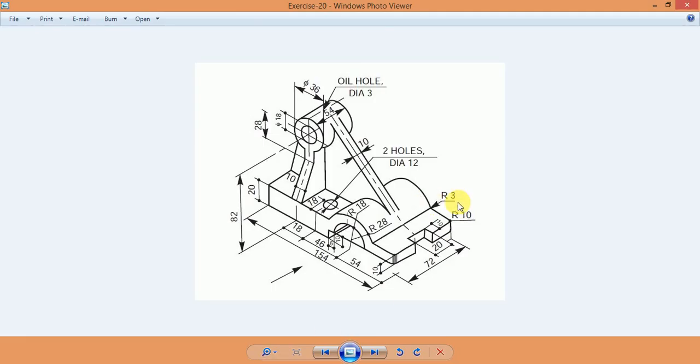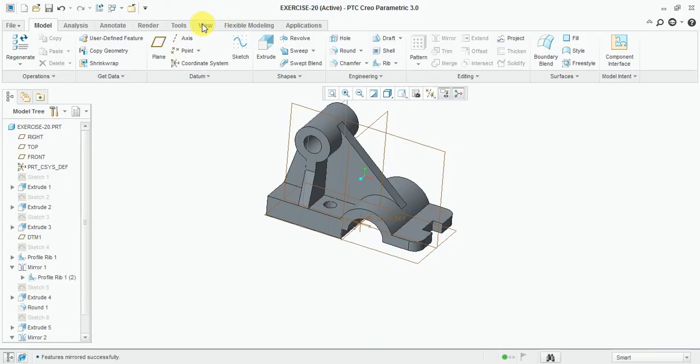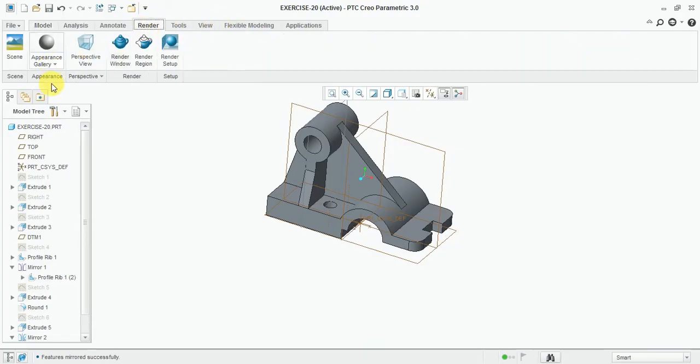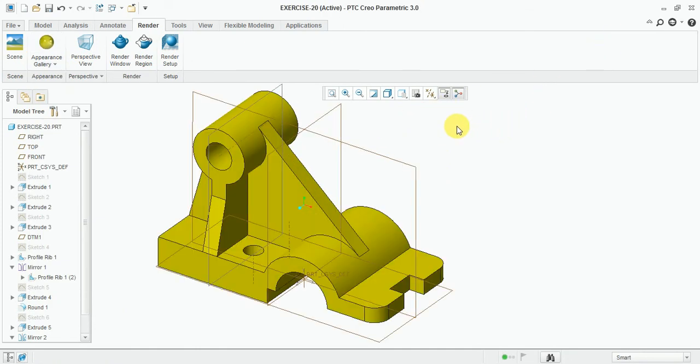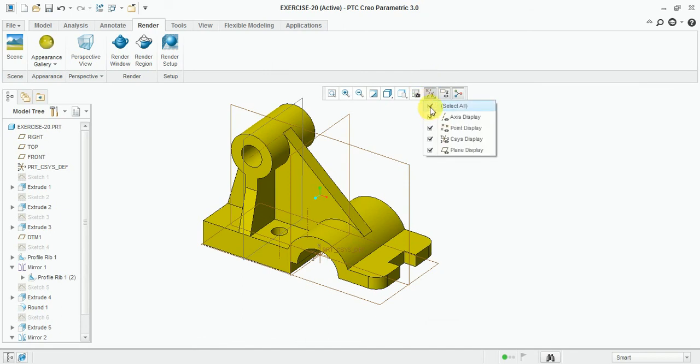Now our exercise is done. So we render it. Okay. Hide the old plane.